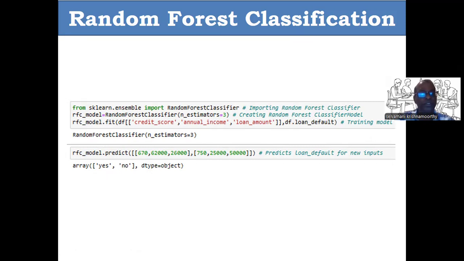Any number of decision trees you can create. Since my model contains 3 inputs, I prefer n_estimators equal to 3. You can create 1 decision tree, 2 decision trees, 3 decision trees, that's up to you. So I prefer 3 decision trees. So now the model is created. I need to train the model.